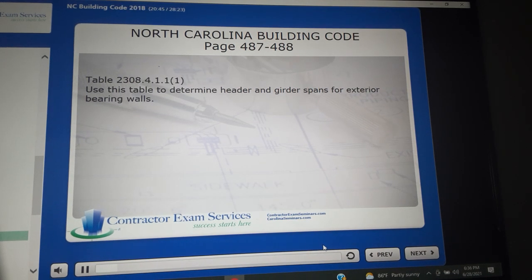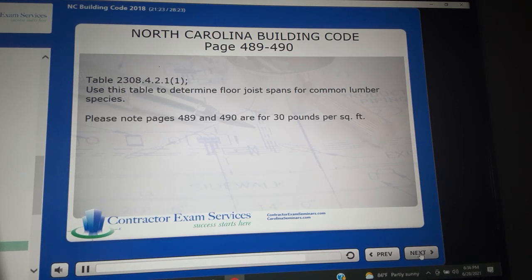Pages 487 and 488. Table 2308.4.1.1, (1). Use this table to determine header and girder spans for exterior bearing walls. Table 2308.4.2, in parentheses. Use this table to determine floor joist spans for common lumber species. Please note pages 489 and 490 are for 30 pounds per square foot.